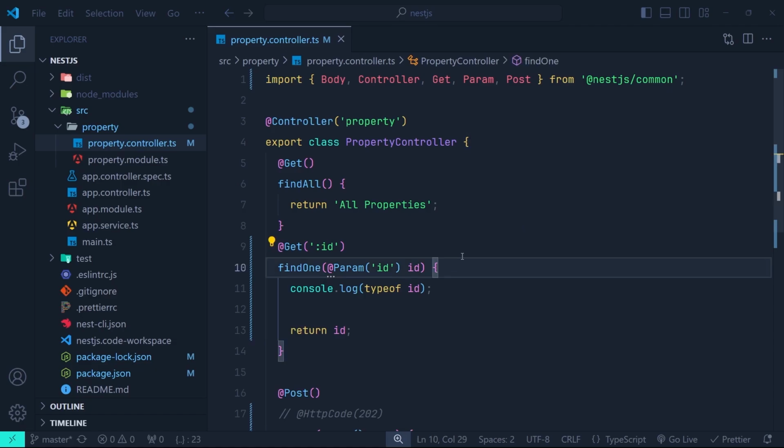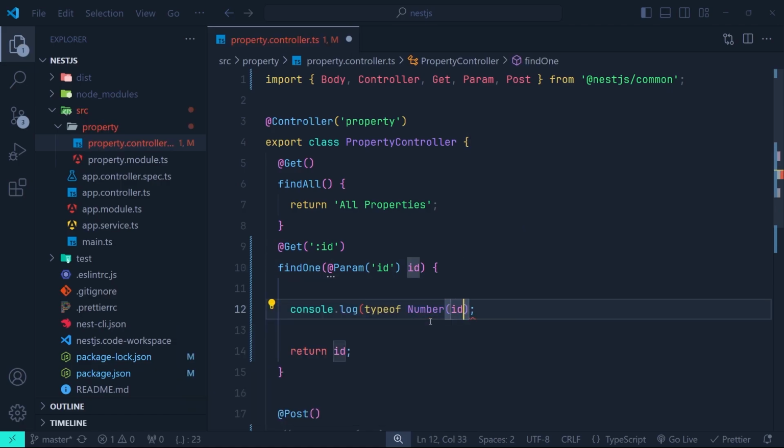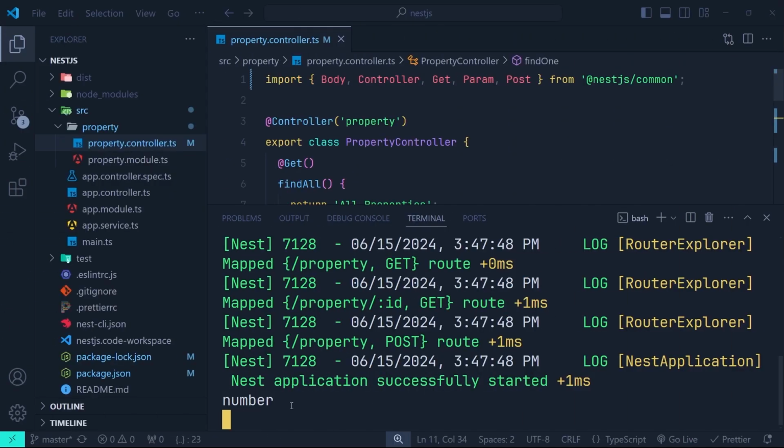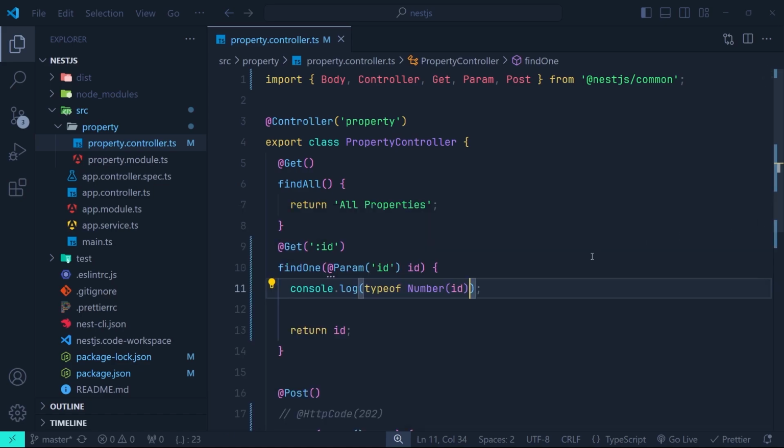Of course, a naive way here is to just use the number class and pass the ID to it. And if I get back to Insomnia, hit the send, get back to our terminal, you can see the type is now number. But this is not the way that we are going to practice here. We are going to transform the type of the ID automatically.